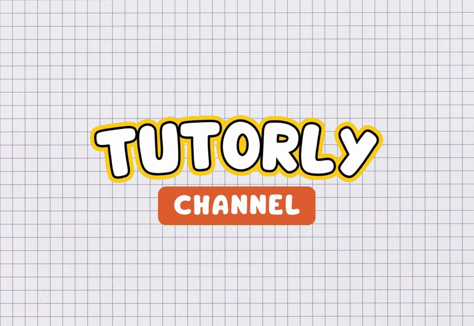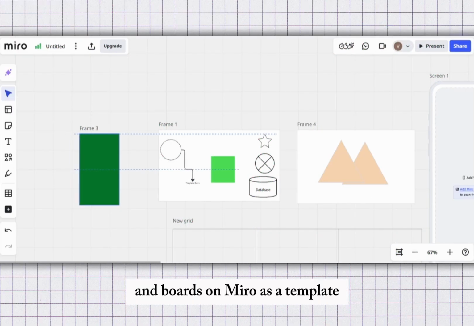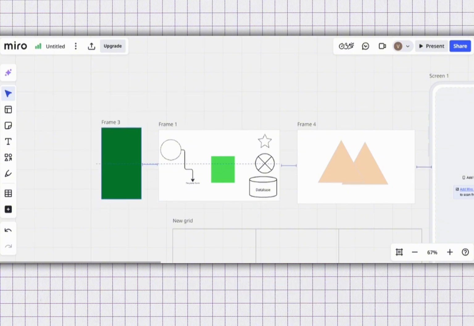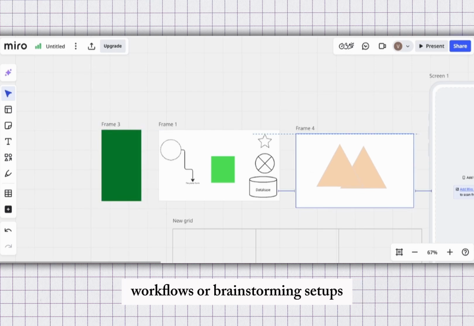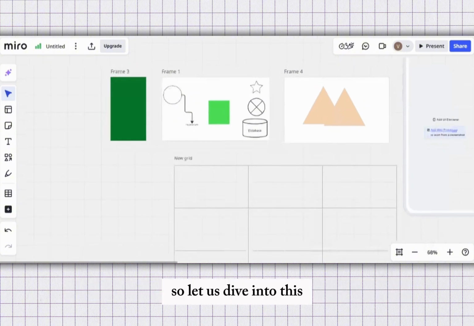In this tech tutorial video, we're going to teach you how you can save your presentations and boards on Miro as a template to use them for your future projects and boards as well. This is super helpful if you regularly work on similar layouts, workflows, or brainstorming setups and want to save time by reusing your existing designs. So let us dive into this.